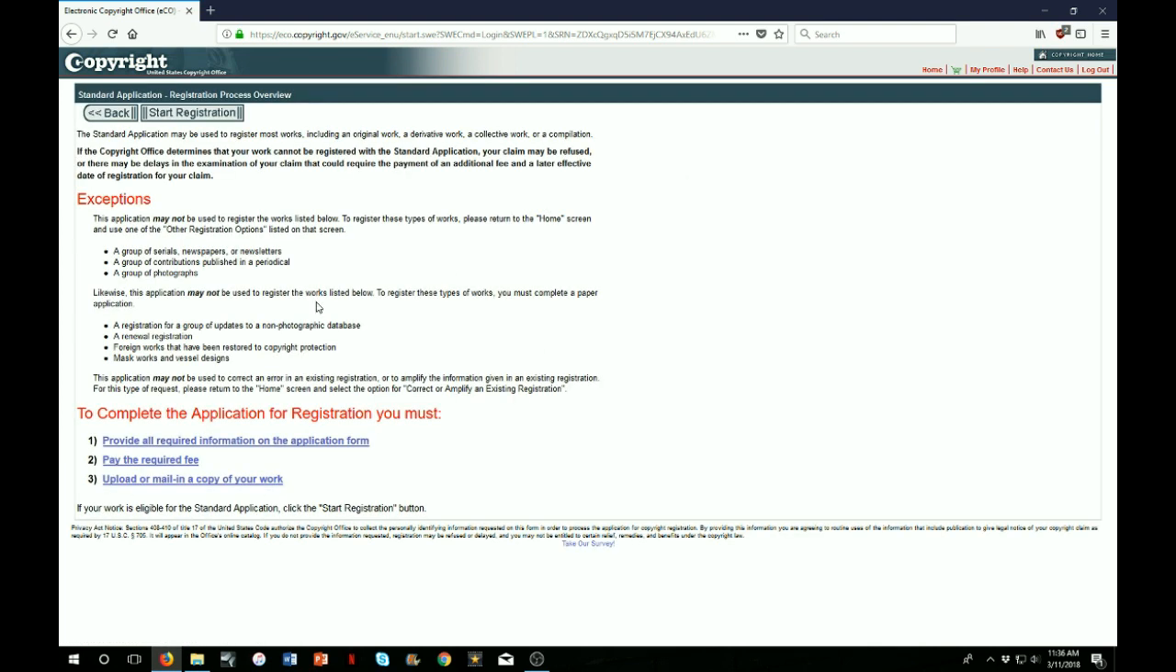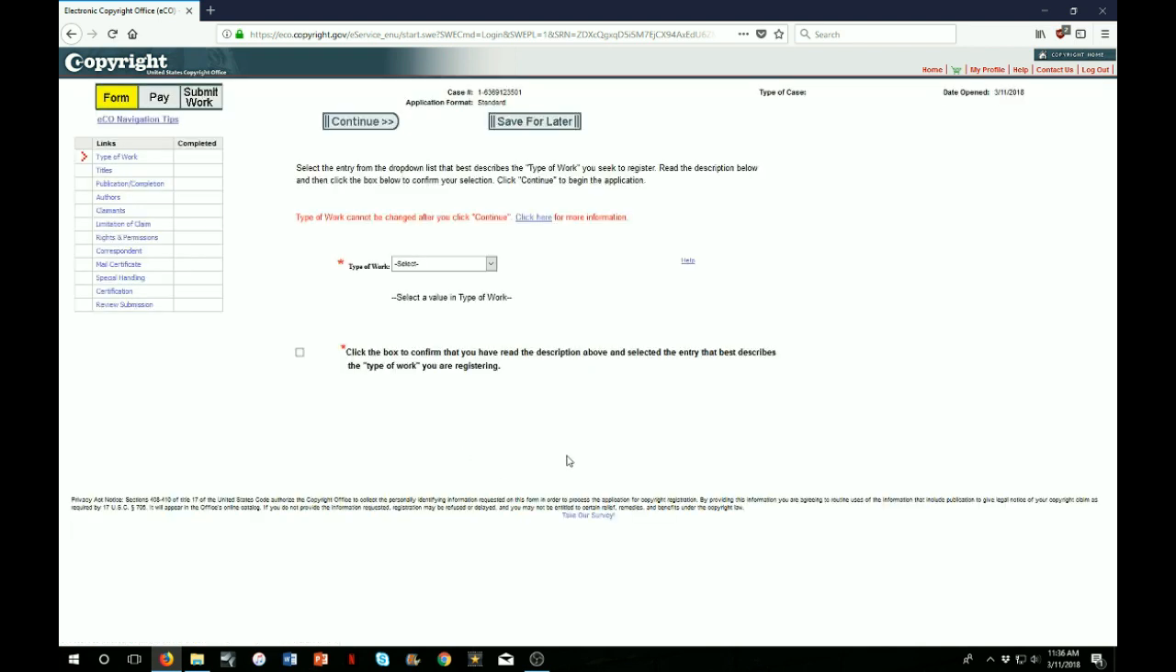We're going to see this screen. It's basically saying when you should be using a standard application. So make sure you read that over. It should be all true for you, and we'll start registration.